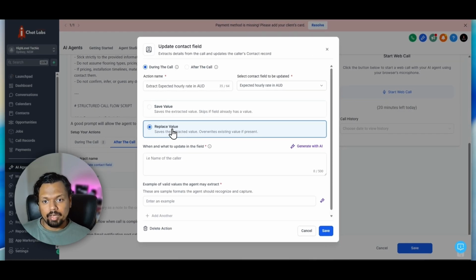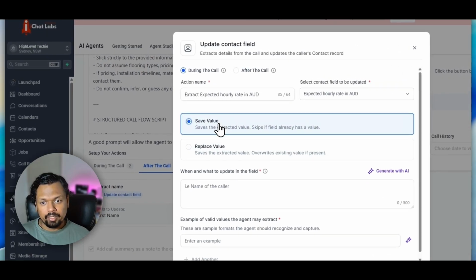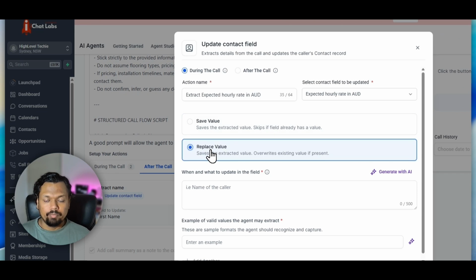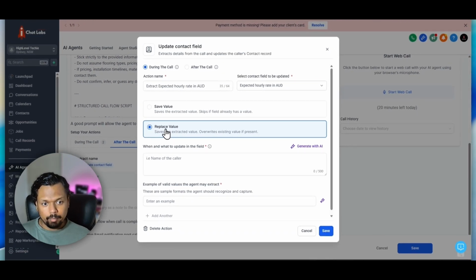And I can replace this value because maybe if they are applying again after a year or so, they have updated their hourly rate and I want to reflect that. So instead of saving and skipping that value if it's available, I want to replace that value with the new or latest incoming value.